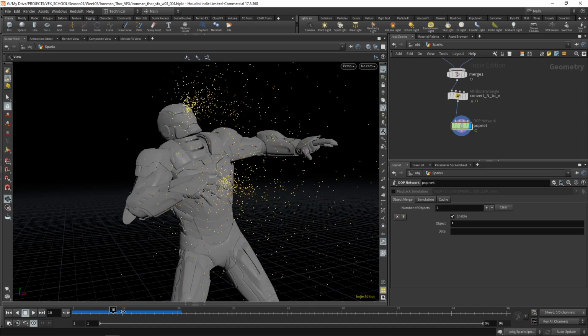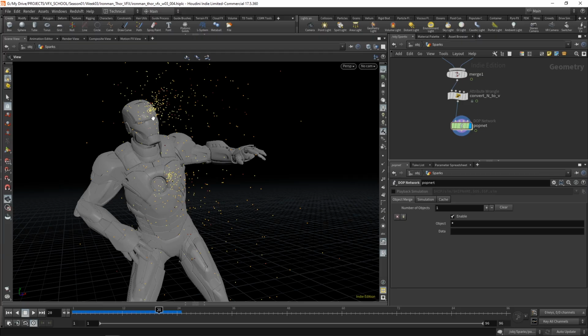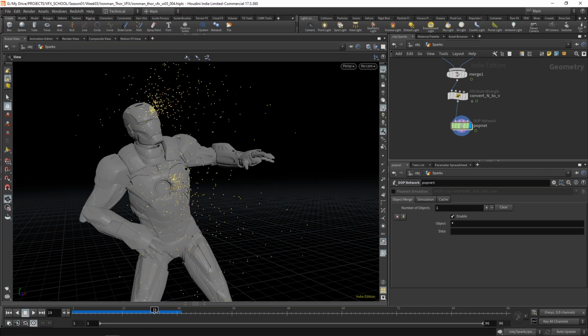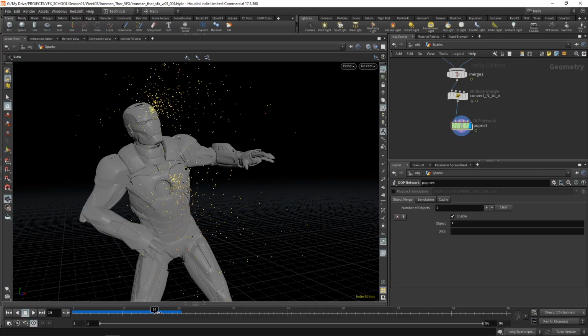Now at this point, the next step is going to be for us to add a bit of collisions. Some of the sparks should bounce off the surface of Iron Man, and it's going to be happening really fast. But we'll add that to our system just in case.